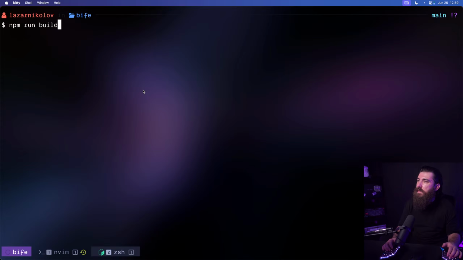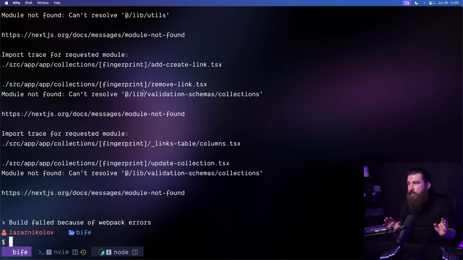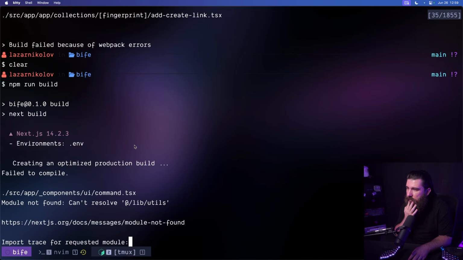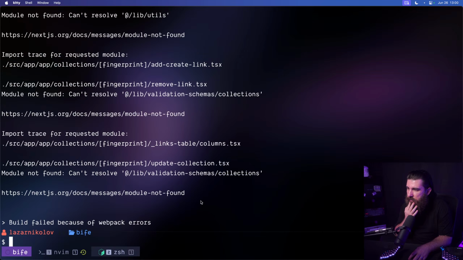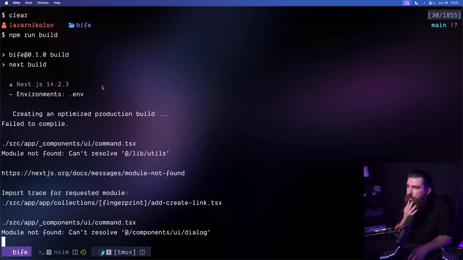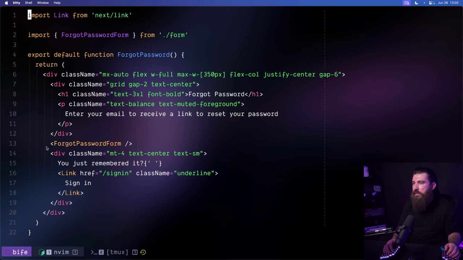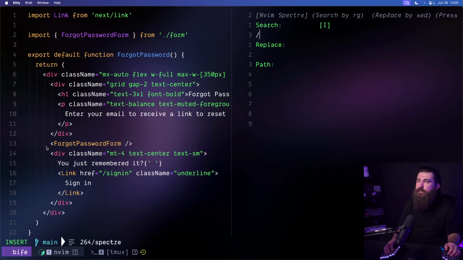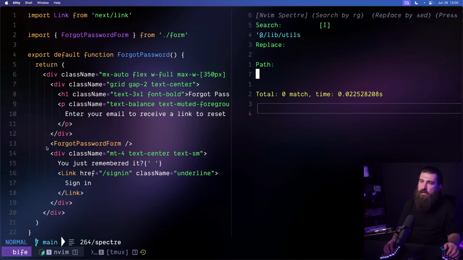Okay, npm run build. Let's see if the build passes now. No, because we have a whole, oh yeah, a whole array of errors. Can't resolve lib/utils. Where is that? Because I feel like, oh, inside of the components UI. Okay, let's do the Spectre command again, but it's not going to be the case. Lib utils, but check it out. It says 0 matches, but what if I do source? Nothing? Well, that's weird.